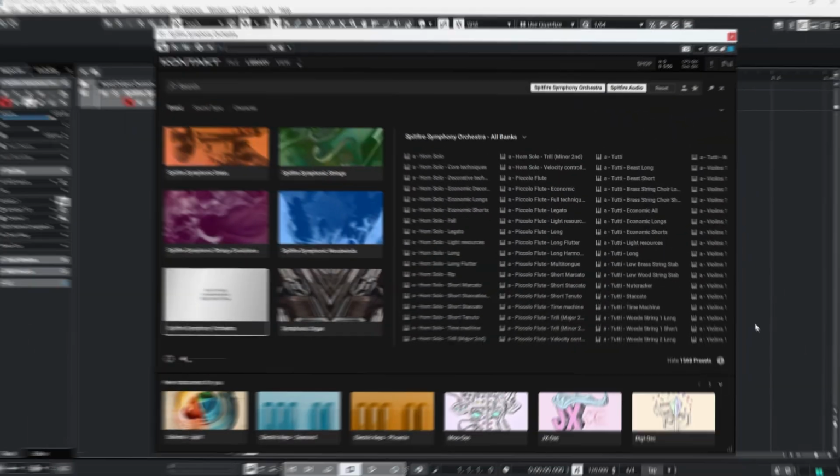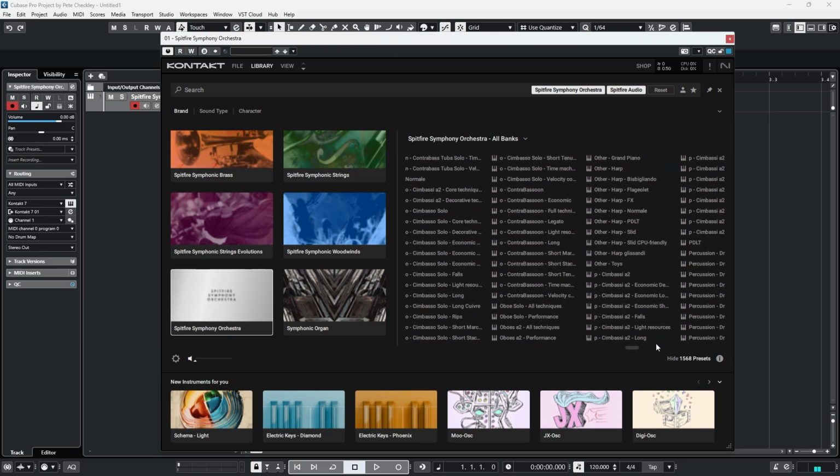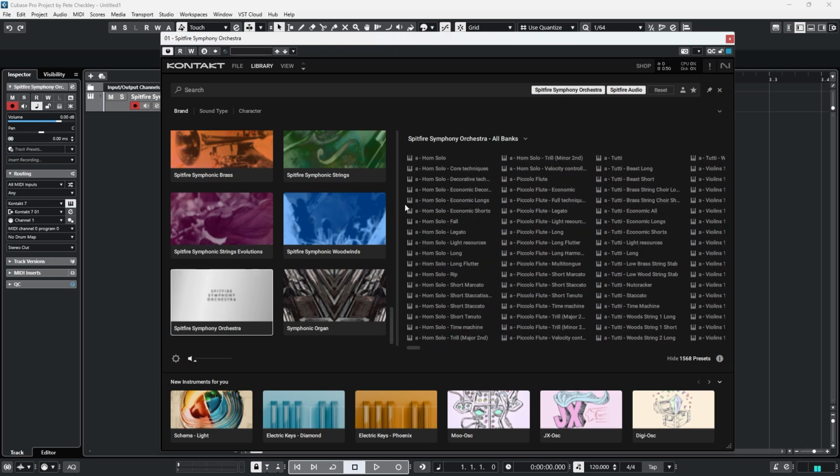And here we go, the Spitfire Symphony Orchestra. It is a huge library, 1,568 presets in total. If I scroll through, you can see we have all of this content. So let's check out the subbanks so we know exactly what the library contains. We have, first of all, the curated ensembles. These are new, they sound fantastic. We're going to check these out in a moment.